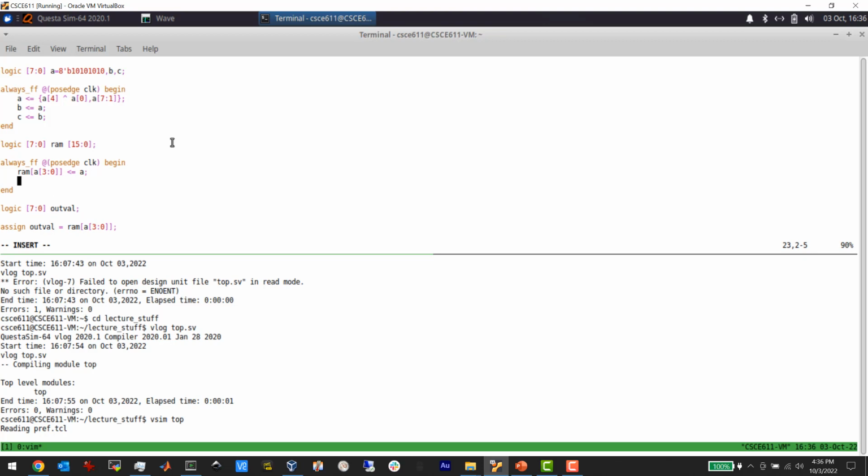Let's change it and put the read port inside the always block as well. So I'm going to say outval is going to get RAM of A 3 down to 0. And I'm going to comment out this line, and then I have to move this guy up. So I'm going to delete that and put it there so it appears before I use it. Okay, so now I'm going to switch outval to be a synchronous read.